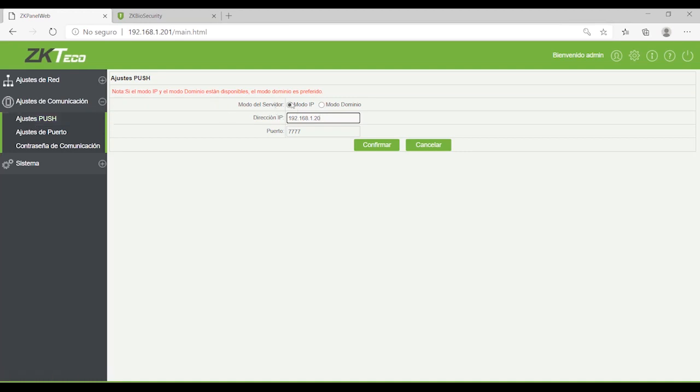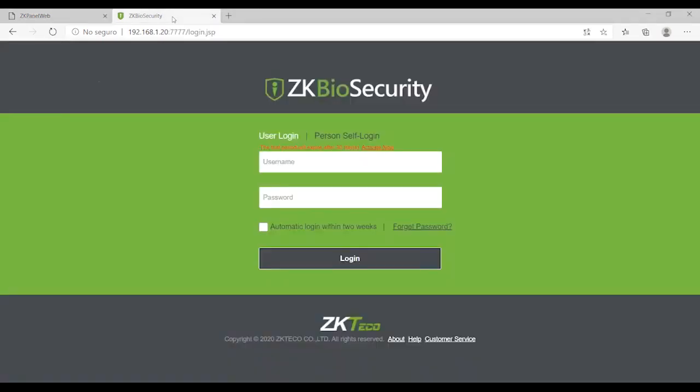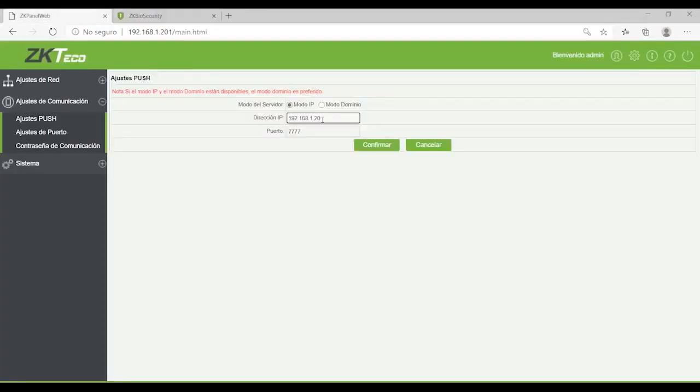Here I have to set the IP address and the port where my BioSecurity server is running. In this case, the server address is 192.168.1.20 and the port is 7777. This is the same information that I've entered here. I just have to confirm it. In this case, I didn't make any change, that's why it's not asking to reboot. If I make some change, the controller will need to reboot.